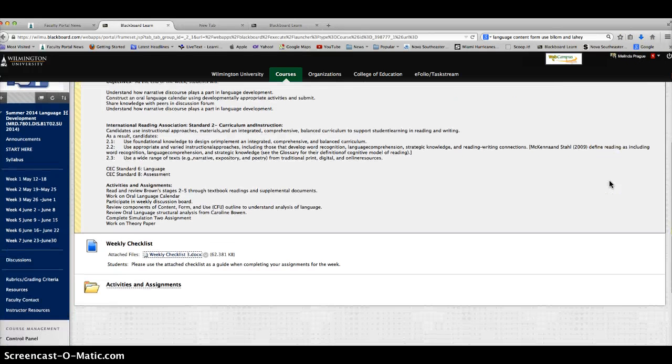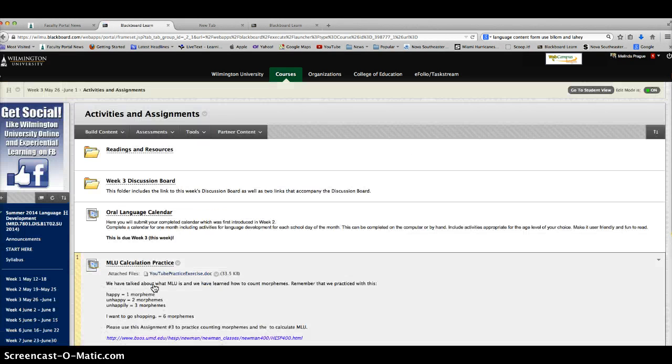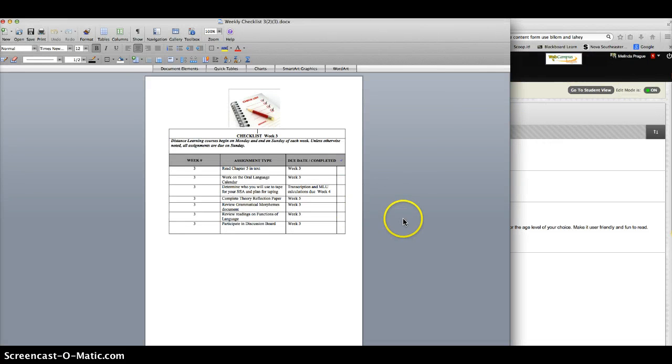And while we're waiting to open that, let me click on activities and assignments and get that ready to go. So here is our checklist, and you should be reading chapter 5 in your text. You should submit your oral language calendar. It is due this week, so your work should basically be done. Hopefully you have your person for your SEA and begin planning for taping. It says here transcription and calculations are due week 4.